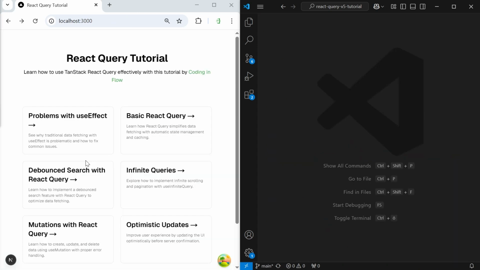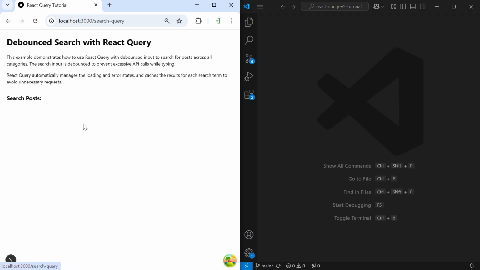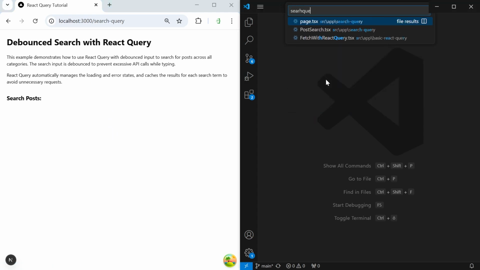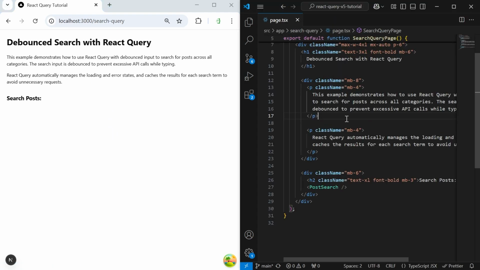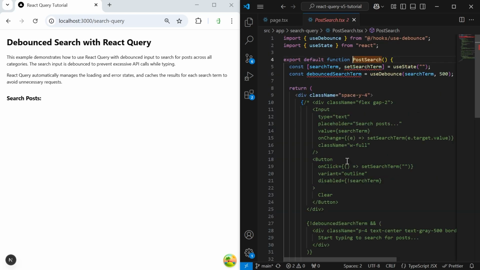Next, we will learn how we can do a search with React Query, because this is a very common use case. So let's click on the debounced search with React Query link on our front page and go to this page. We can find this page under search query page.tsx. I already prepared this. And in here we find this post search component, which I also already prepared, but most of the code here is commented out.